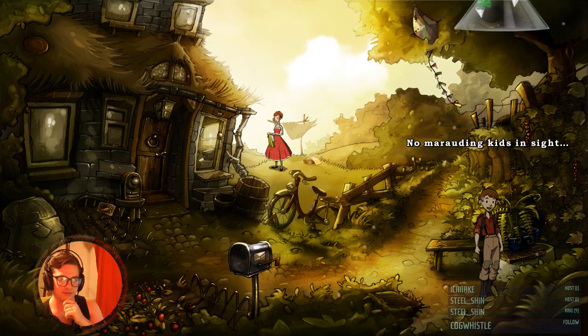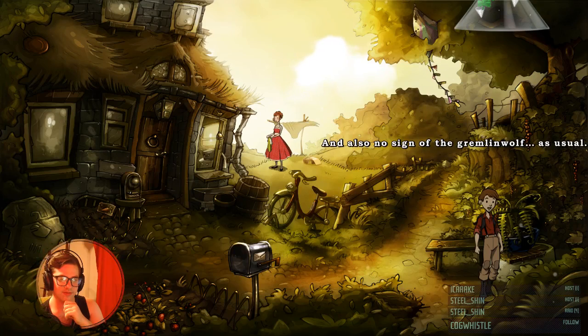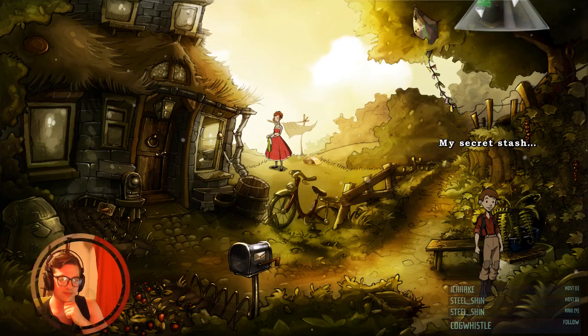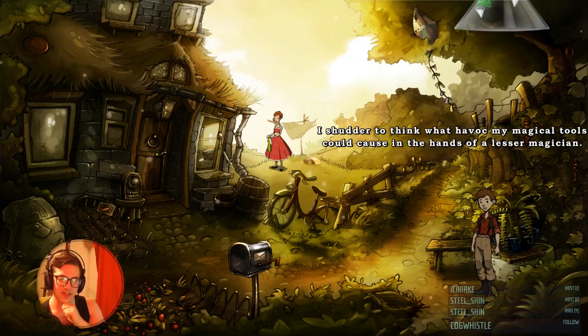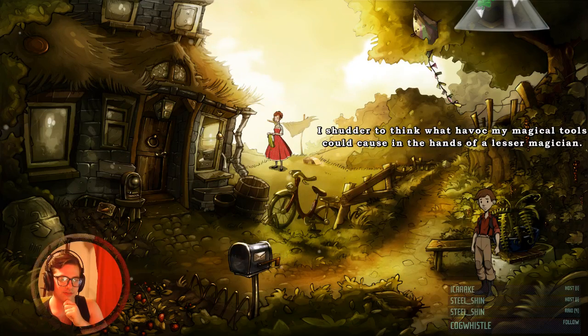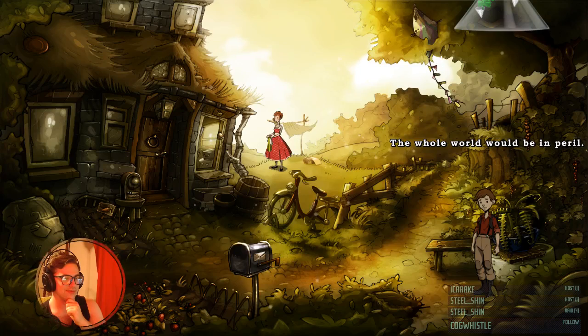No marauding kids in sight, and also no sign of the gremlin wolf. As usual. The coast is clear. My secret stash. I shudder to think what havoc my magical tools could cause in the hands of a lesser magician. The whole world would be in peril.